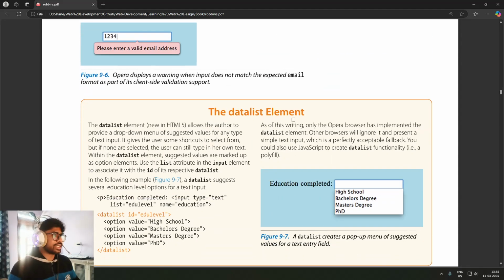Okay, the datalist element. The datalist element, new in HTML5, allows the author to provide a drop-down menu of suggested values for any type of text input. It gives the user some shortcuts to select from, but if none are selected, the user can still type in her own text. That's cool.